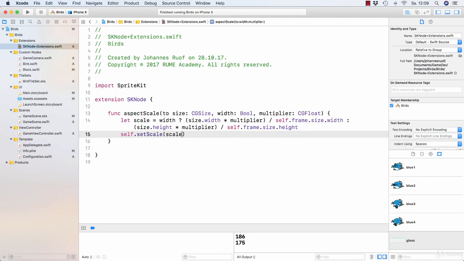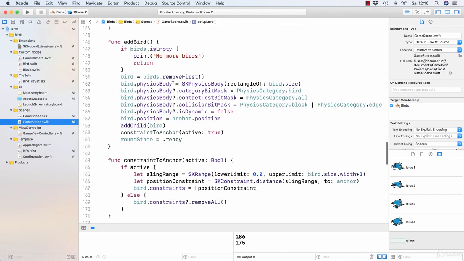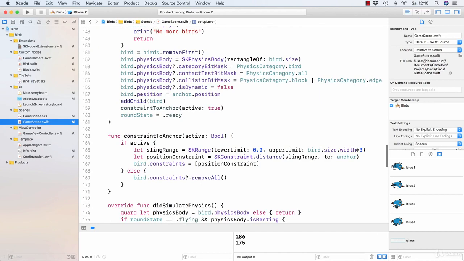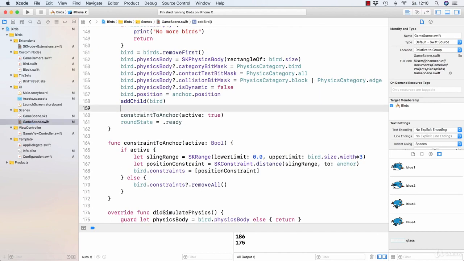To see if all this works, we need to test it with our bird node. And to do so, I will go back to the game scene. Inside of the addBird method, I will now, after adding the bird to the scene, call bird.aspectScale, where I will have to pass a size, whether we want to scale to width or height, and a multiplier.